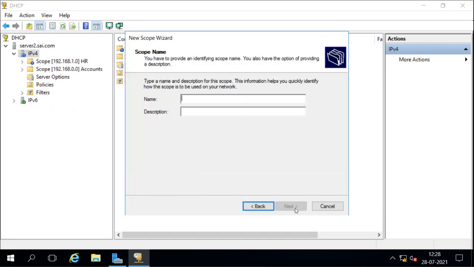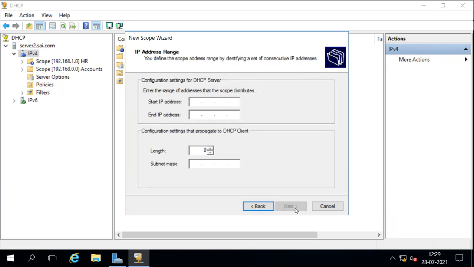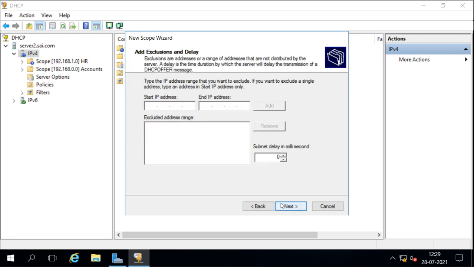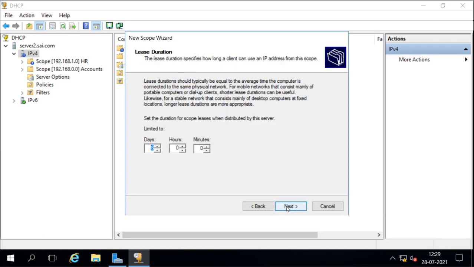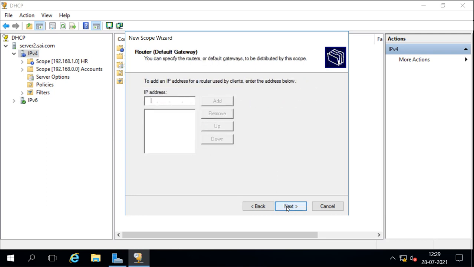But remember, our DHCP server must be connected to all those subnets to provide IP addresses to all those different subnets. If it is not connected to those subnets, then it will not be able to provide IP addresses to those different subnets. So it needs to be connected to all those different subnets to provide the IP address.